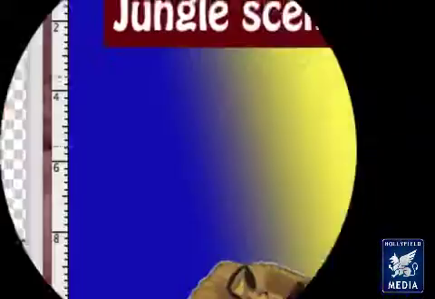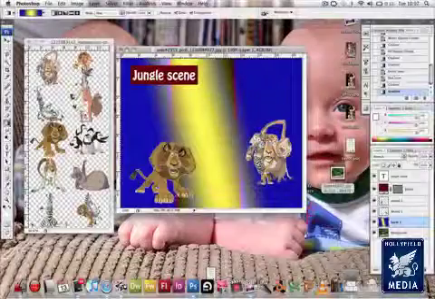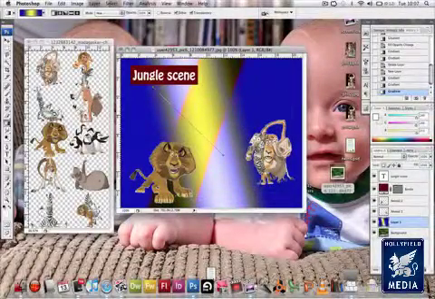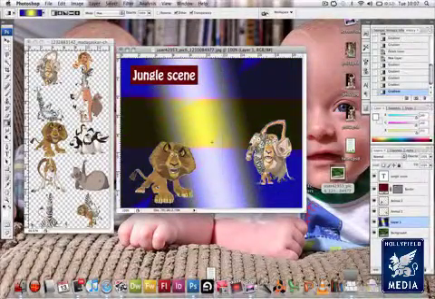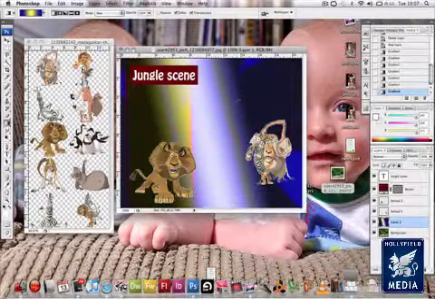Just chuck that in the bin, let's make a new layer. Add our gradient. There we go. See that? Yeah, it works. Wherever we draw our line changes the angle of the gradient.